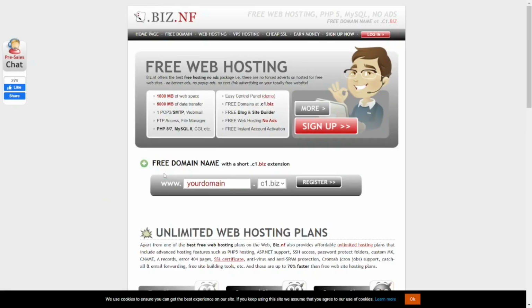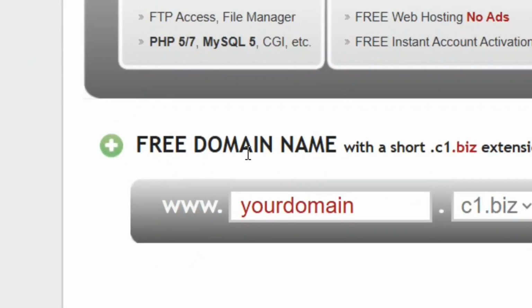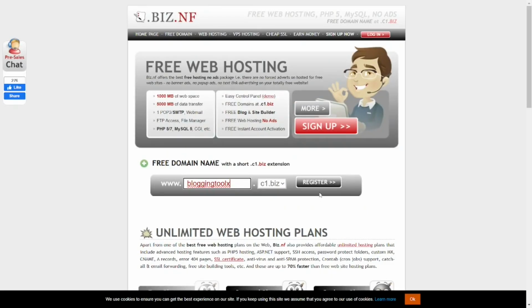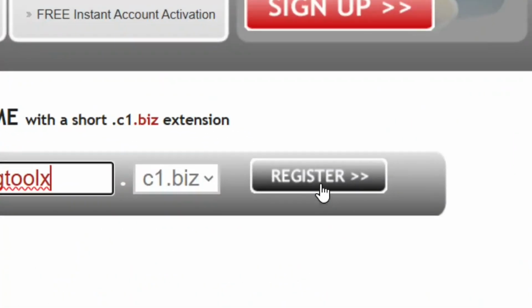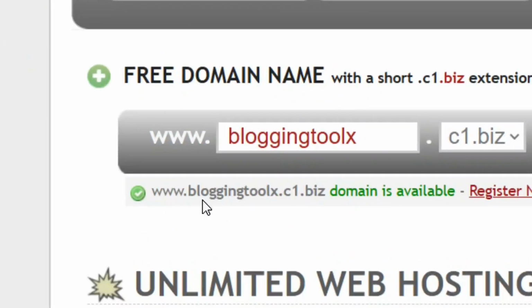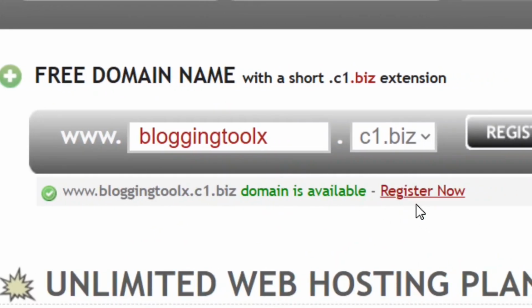So from the website, simply come here to where you have free domain name, and then put in your preferred domain name. So I'm going to put in blogging tools X as my preferred domain name, and then simply come here to where you have the register, and click on the register. When you click on it, under here you see whether it is available or not. So mine is available. Simply click on register now.